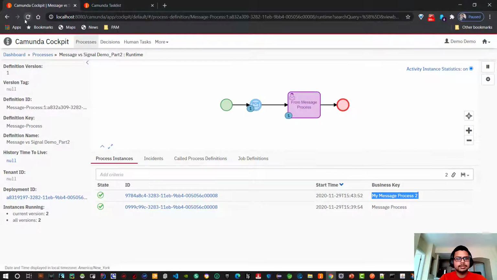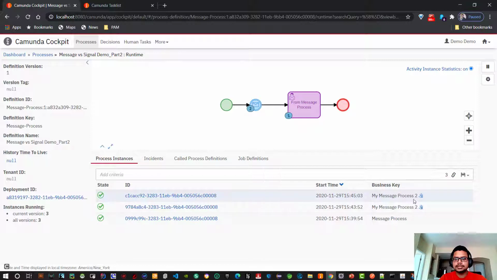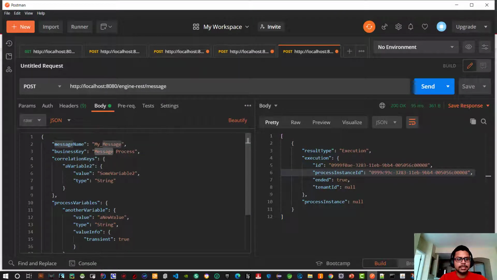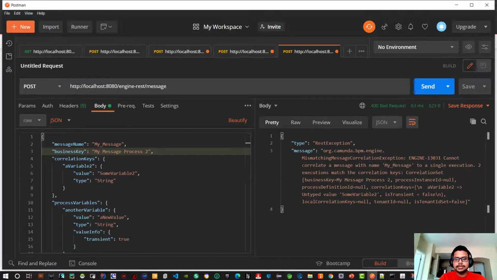Let's go to the cockpit and see now. You have two process instances with the same business key. Now let me use this one to post it, and let's see what Camunda will say here. Okay, I'm going to post this and see here. It is saying that correlation with the message has two process instances, but only one is expected, and it doesn't understand which one to post. Okay, the correlation keys here, if you see, it is taking a variable 2, which is some variable 2, and this. So now you cannot post this.